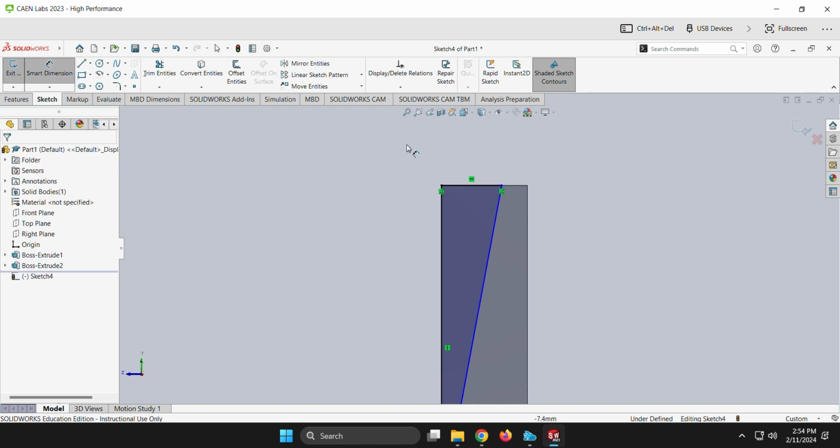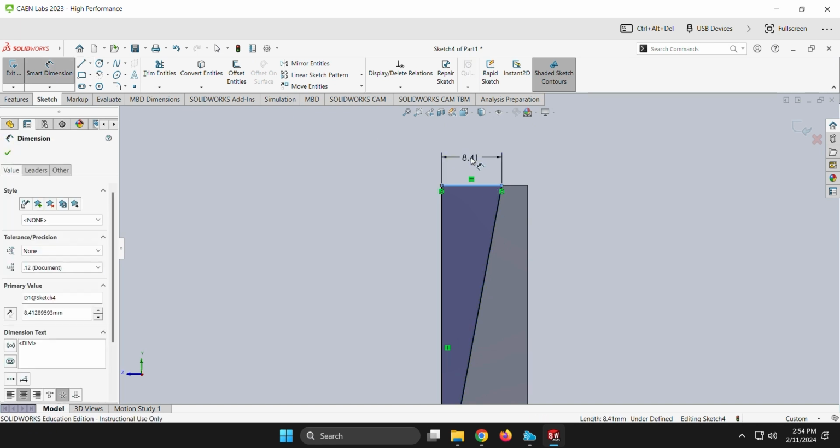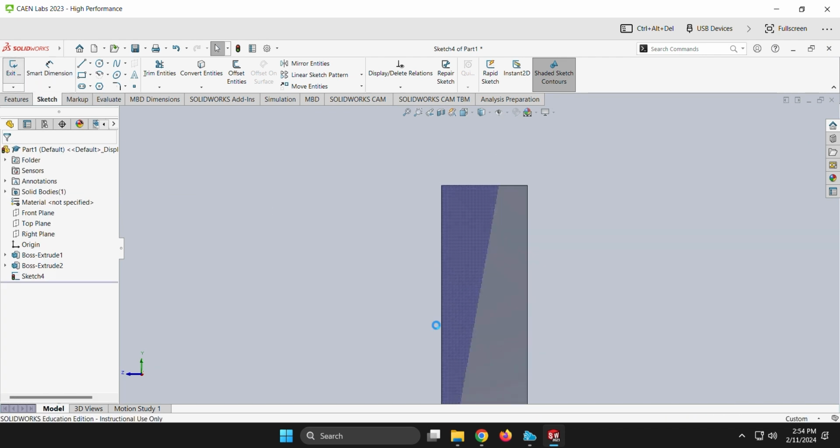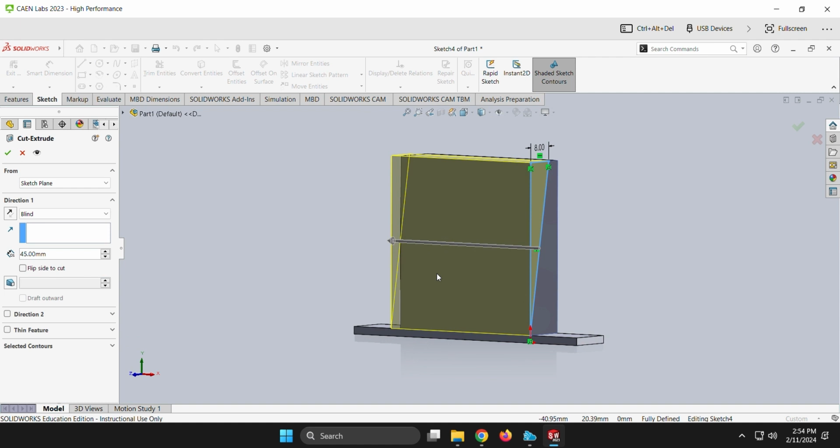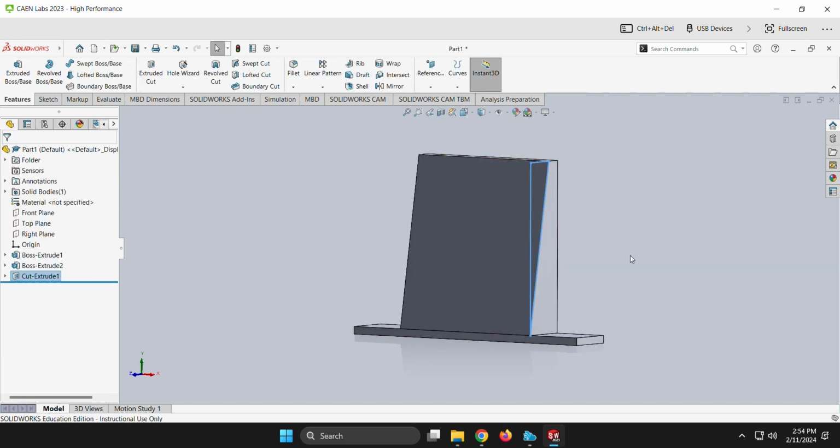So next we can grab our Smart Dimension, dimension that line like we did the others, and then we can press the check mark, exit sketch, and we can see that it will cut through. So right now it's set to a blind cut, and this is fine for our purposes if it is long enough, or you can select through all or up to next. Press that check mark, and as you can see, we are done.